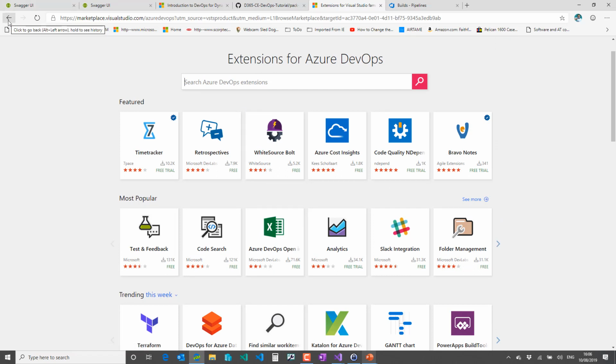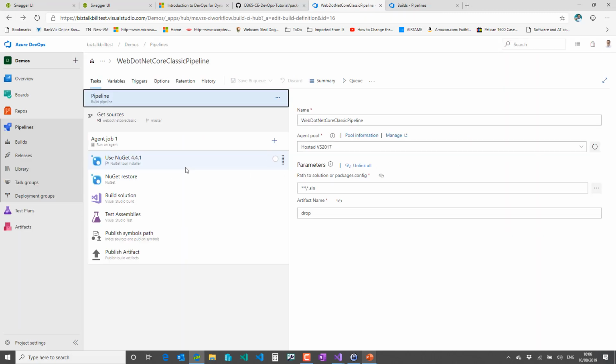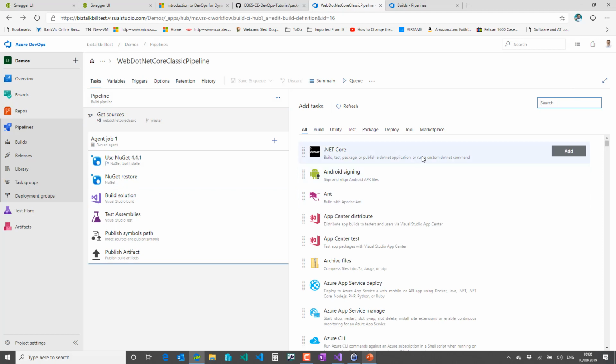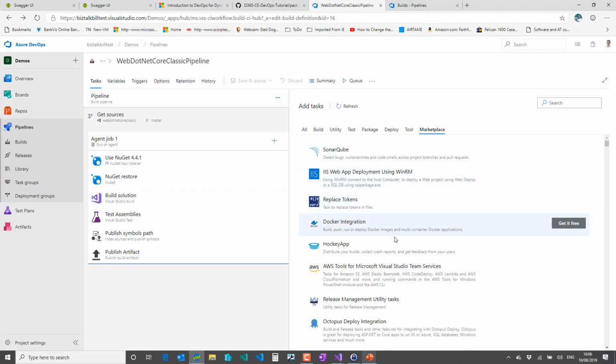The only thing I hate about the site is that when you click on browse the marketplace, it takes you away, doesn't pop a new window. And then all you have to do is go here, you pick the marketplace one, and get it for free. It takes you off to an install page, and it adds it to your DevOps instance. You do have to be a collection administrator to install those.